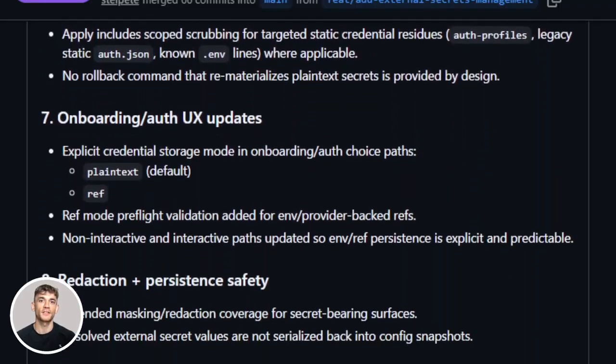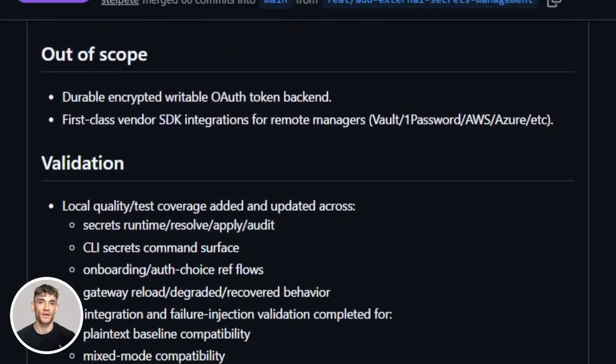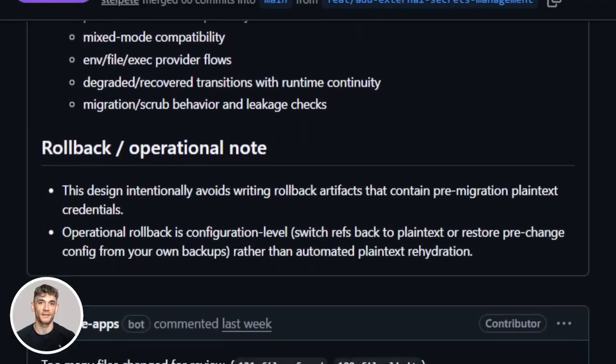This doesn't add a flashy new capability. It just makes your setup dramatically safer. If you're running OpenClaw for real work, implement this first.